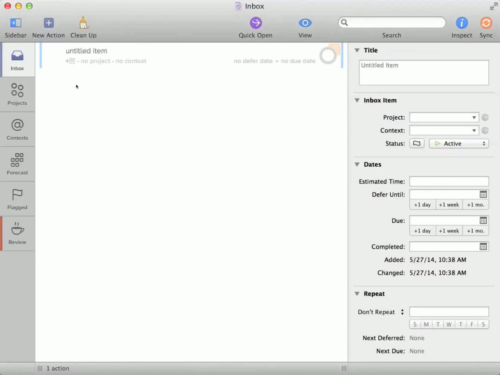Now, my daughter has a school field trip coming up, and I know that there's things I need to do to prepare her for this. So the first thing I'm going to do is type in "plan for Michaela's field trip." And then after I'm done typing in the title, I know I'm going to come back to this, so I'm just going to hit the return button. The return button closes out and saves the task for me.